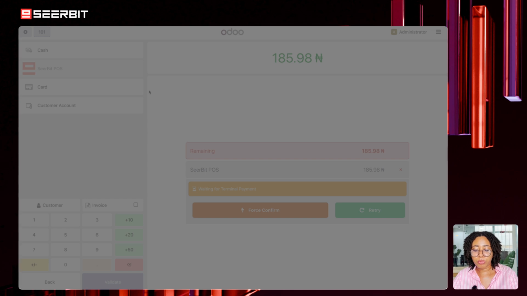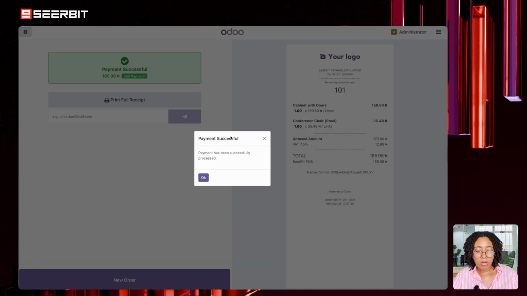Once payment has been approved, it would automatically reflect on your Odoo point of sale. So once payment has been successfully reflected on your Odoo point of sale, that is how to accept payments through bank transfer for your Odoo POS.